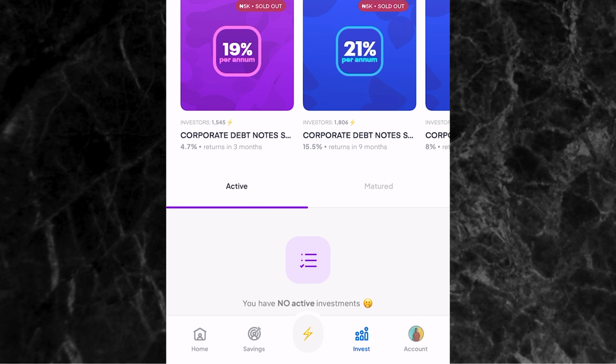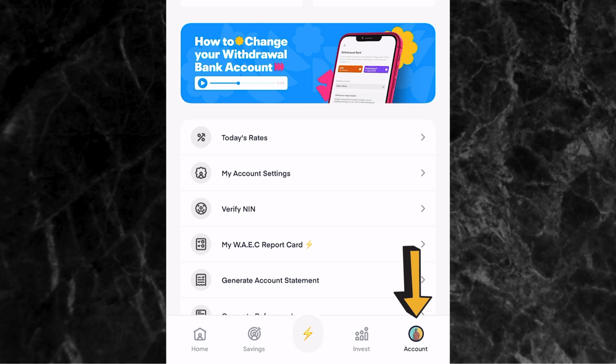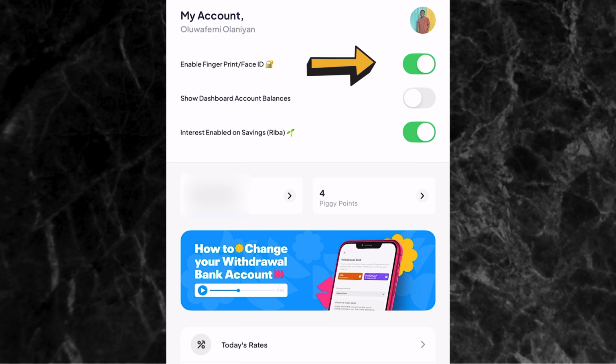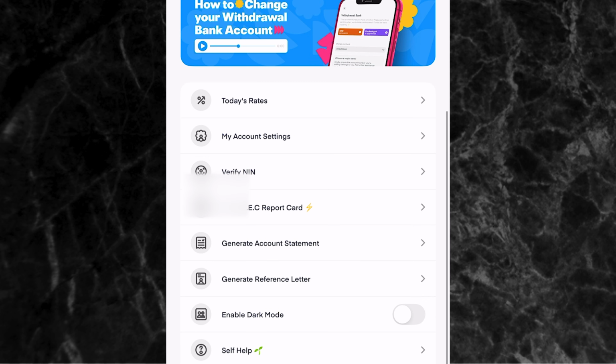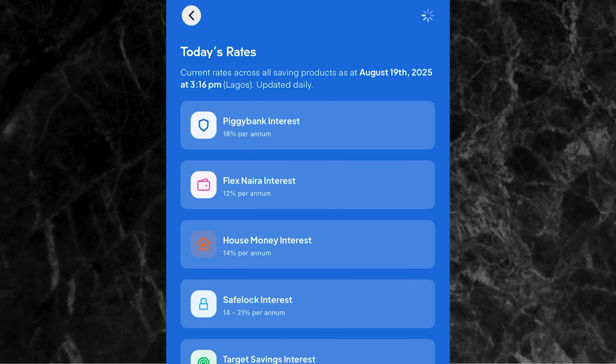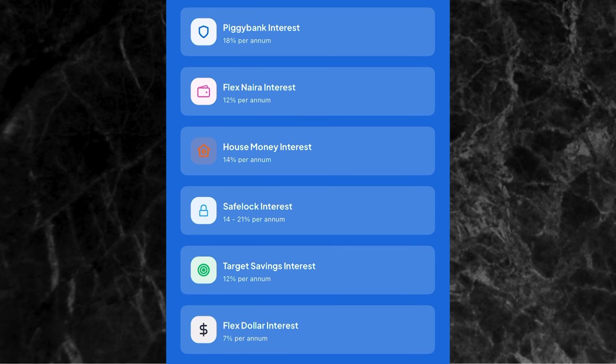Now, if you come here to this last option right here, this account, if you click on it, this is where you can see the different details about your account. If you want to enable fingerprint or Face ID, you make sure this is turned on. If you want to show your dashboard account balances, you turn this on. And if you want to be getting interest on your savings, you make sure you turn this on. Very, very important. And then if you scroll up, if you want to see today's rate, you click on where it says today's rate. If I click on it, it will show me the interest rate I can be getting on the different investments on the app. So you'll be able to see everything right there.